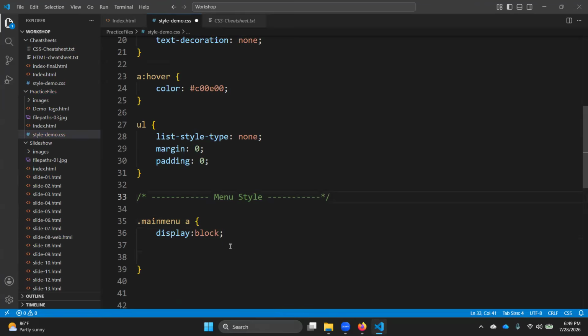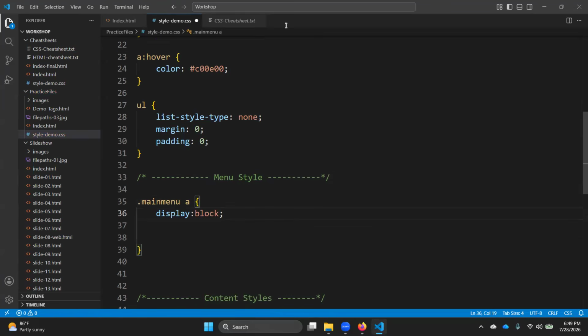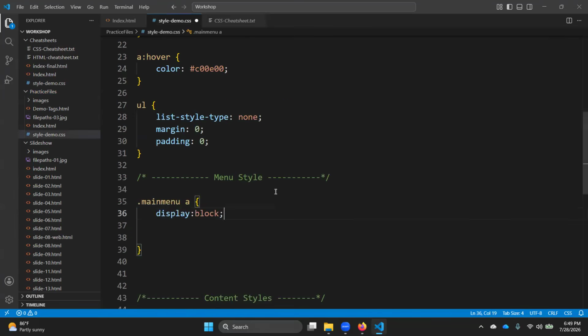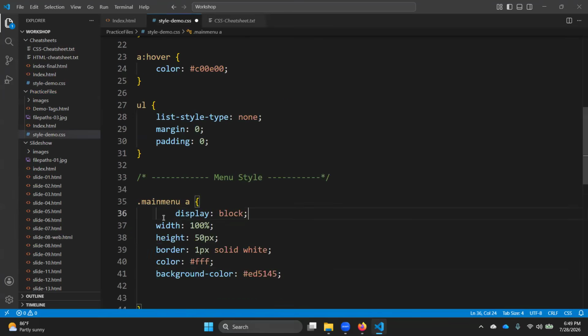Keep an eye on time too. How are we doing? I'm going to use my little cheat sheet a bit. We're going to copy this all over just so we can keep ahead of time.